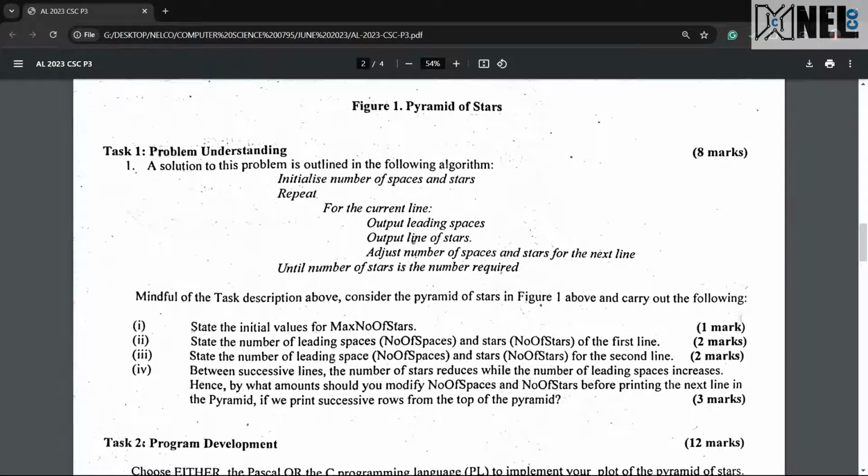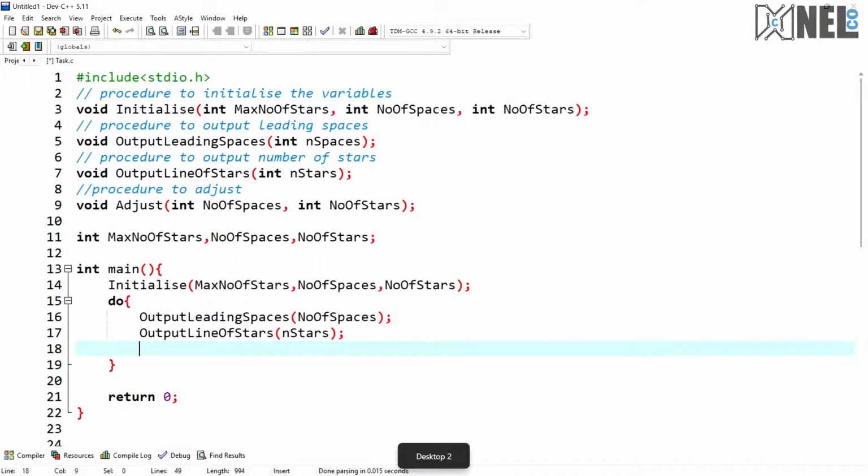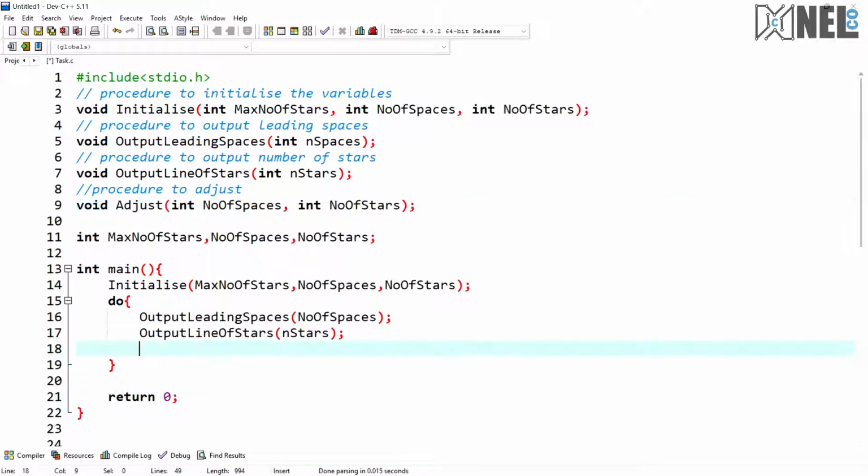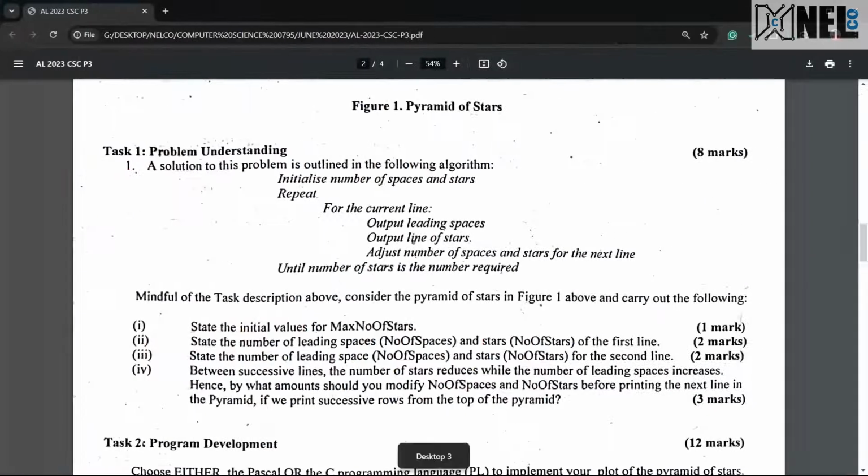Adjust the number of spaces and stars for the next line. Okay, we're going to adjust this. Alright, so here we are supposed to change our argument. The argument here is number of stars, not n stars. Yeah, else you run that and it says n stars is not initialized. That's true. So we remove this, pass them as arguments, adjust. Good. So we are done with everything here.